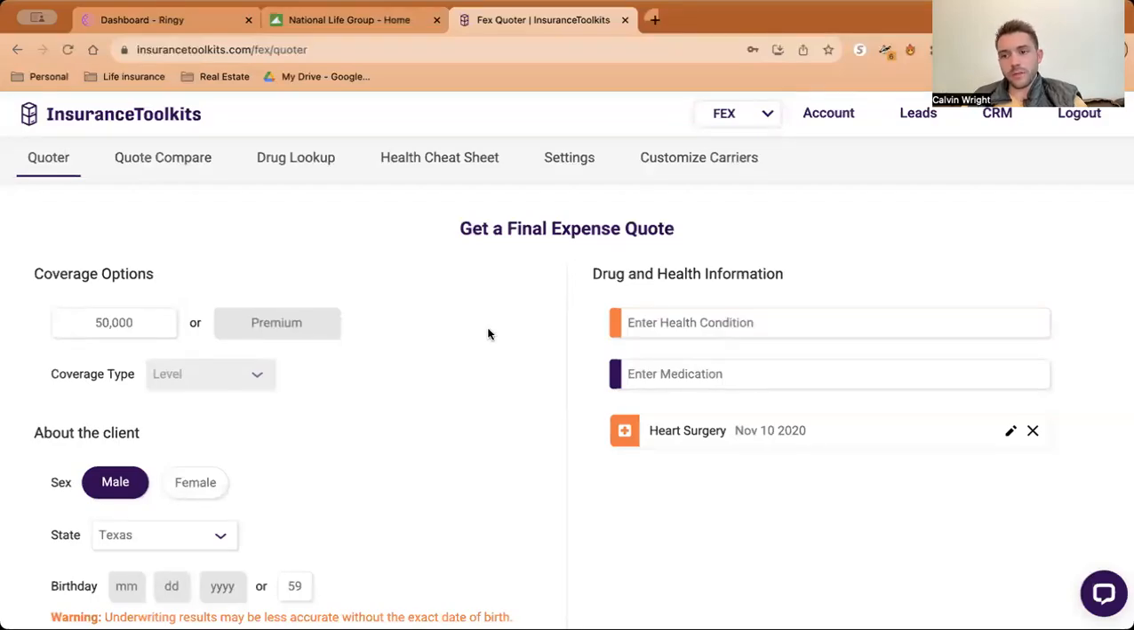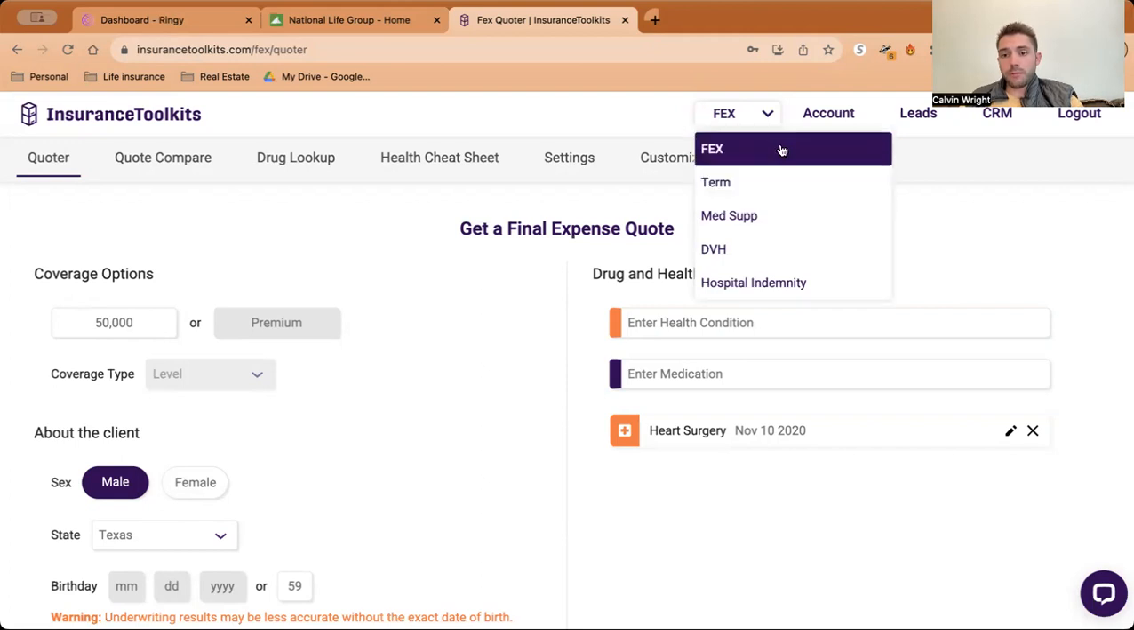There's tons of YouTube videos out there on how to use this program, but I'm just going to go over it for our agents so that way we're both on the same page. So once you get logged into an insurance toolkits account, it'll look something like this. At the top hand corner right here, you'll have final expense and term options where you can select between the two different types of products you want to quote.